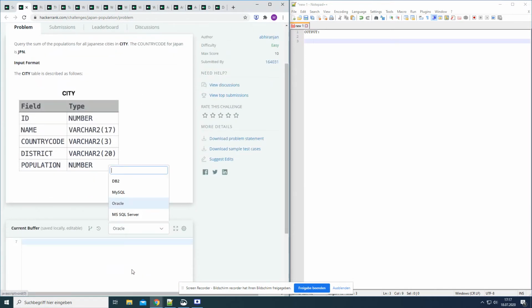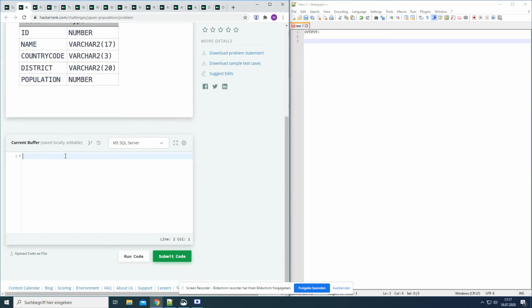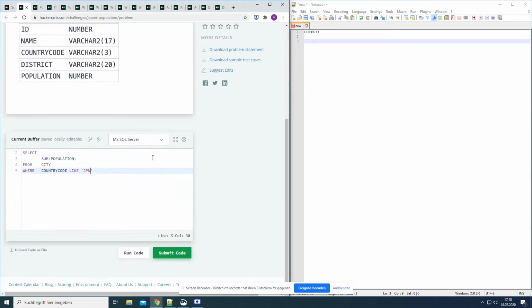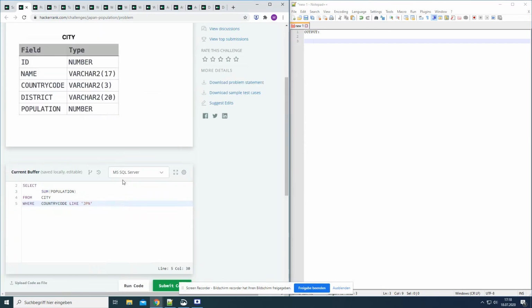Query the sum of the populations for all Japanese cities in city. The country code for Japan is JPN. Okay. Select sum from population from city where country code like JPN. Let's run it. And we got it.